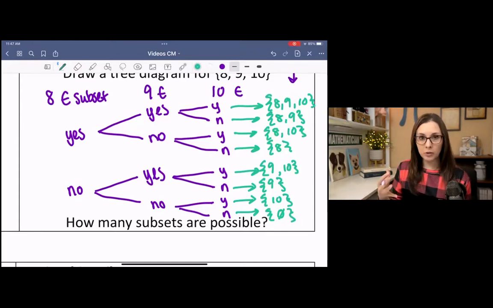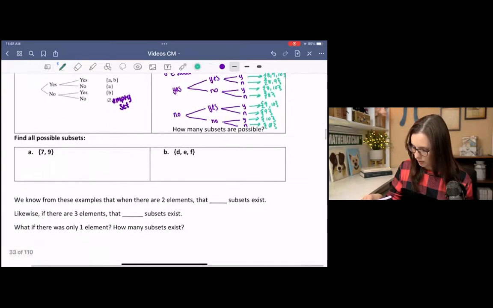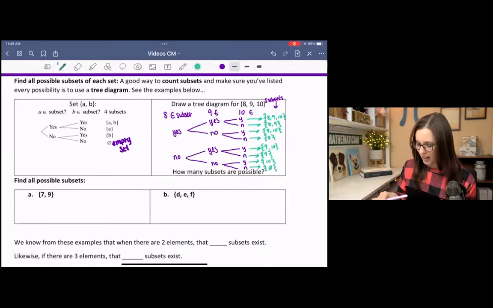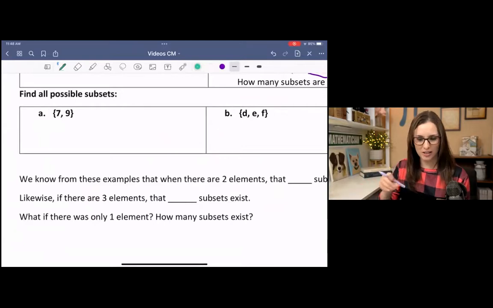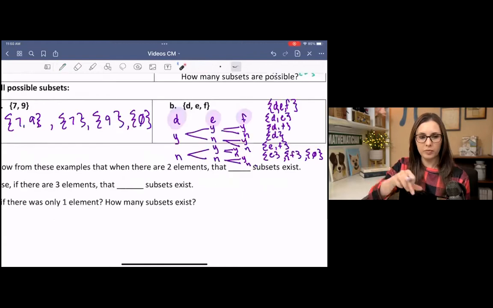And if you're counting the number of possible subsets, I think I'm getting ahead of myself. I am. Pause, rewind, try these. You're listing the possible subsets. We're not counting yet, we're just listing. So try these 2, pause it, try it, come back and check. Okay, so hopefully you got these answers for your listing out possible subsets.